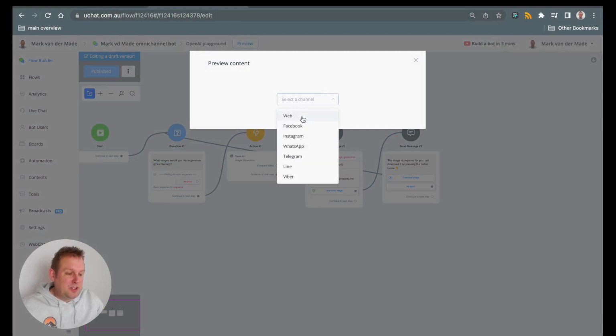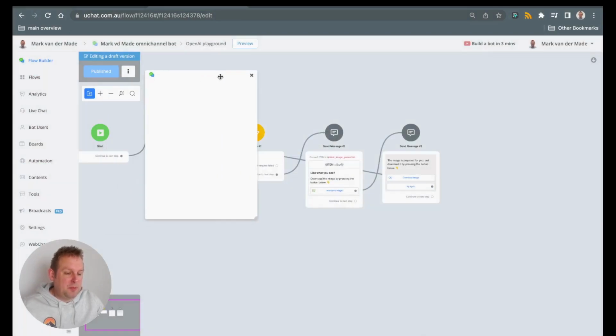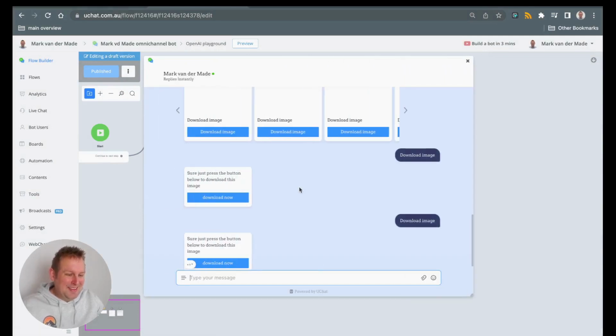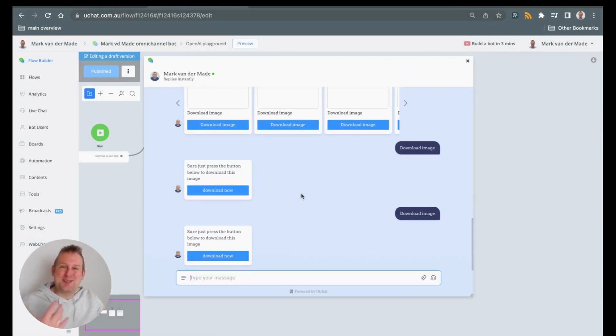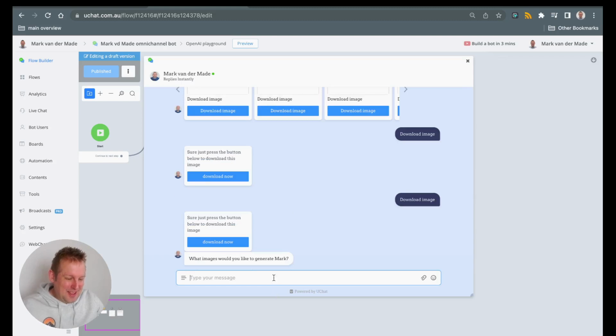So let's preview this inside of the web, inside of a pop-up, and you will see that I already did some testing beforehand. So that is just to make sure that this video is properly recorded. So let's say, what images would you like to generate, Mark? Let's go with the Japanese garden or Japanese village again. Japanese village with, what was it?